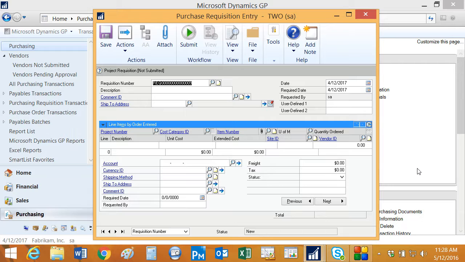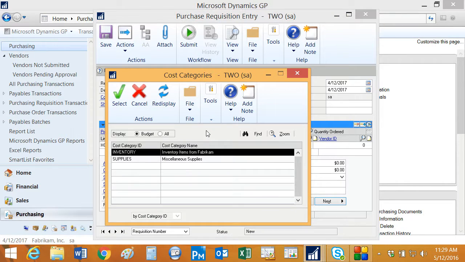So let's get started. Let's go enter a description, and I'm going to enter a ship to address. So now I can enter lines that I want to include on my requisition. I'm going to enter some inventory items, and I'm going to enter some general supplies. So the first thing I want to do is look up my project number. I'll select this one here. And within that, there's a number of cost categories. I'll take a look at the one I want.